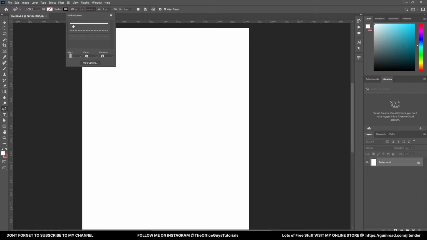Now coming up to this, make sure that you have a straight line. Alignment, anything is fine, but I'll prefer to go with the same settings that I'm using, so the center one. Caps, I will use round cap. Corners, I will use the second option, corners with a kind of fillet on the edge. That's all you need to worry about.